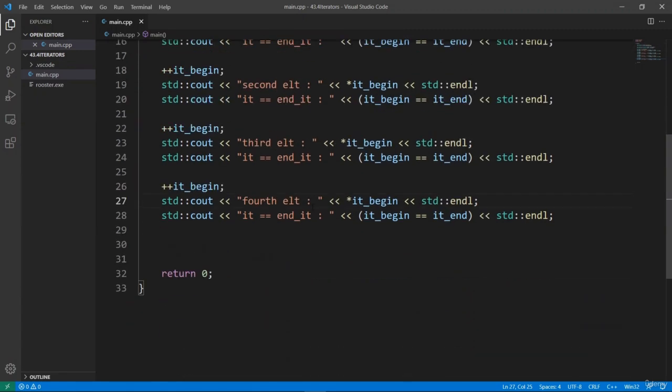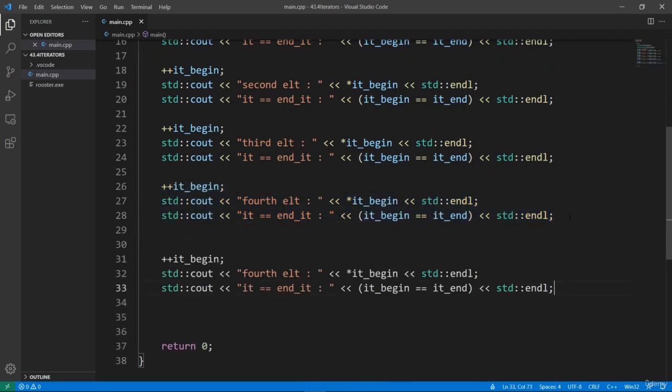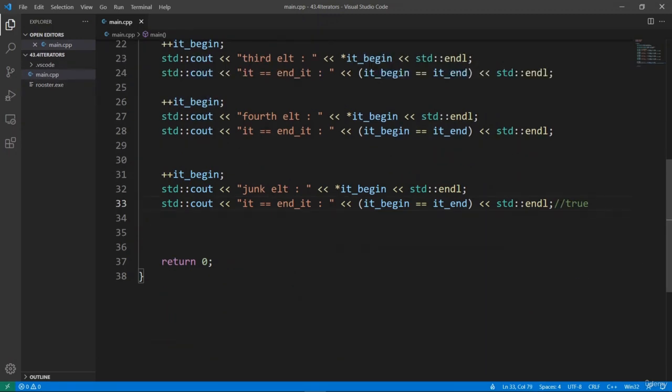So let's go down and try to do something like that. We will increment and see what we get. We're going to increment and put the data here. So this is going to be a junk element because we will be dereferencing an iterator which is really not meant to contain some data. That's why I am saying junk here. But what I want you to see is that if we increment now, itBegin will be equal to itEnd, and this is going to give us a true if we pass this through our compiler and run the program.